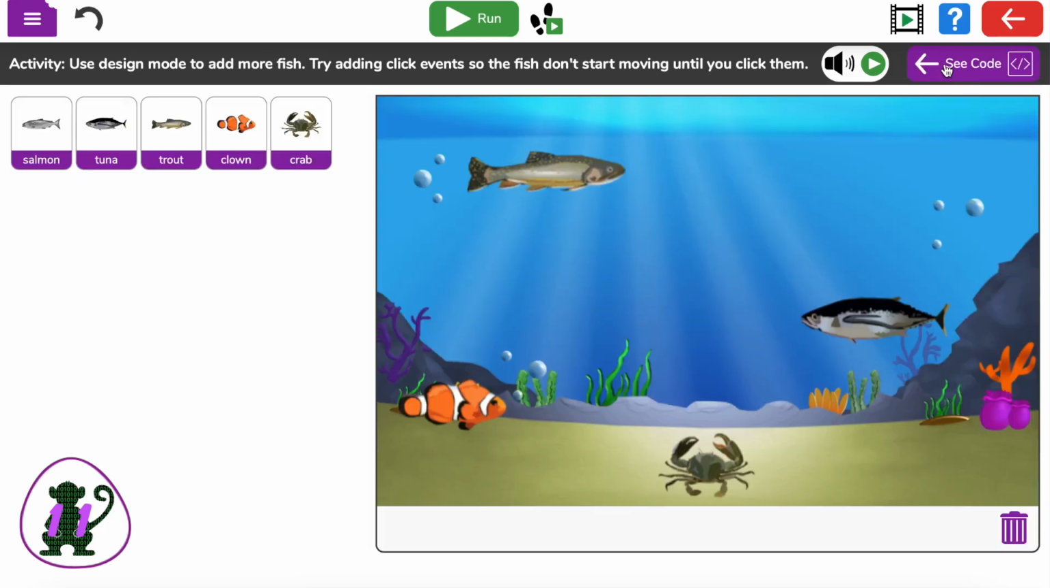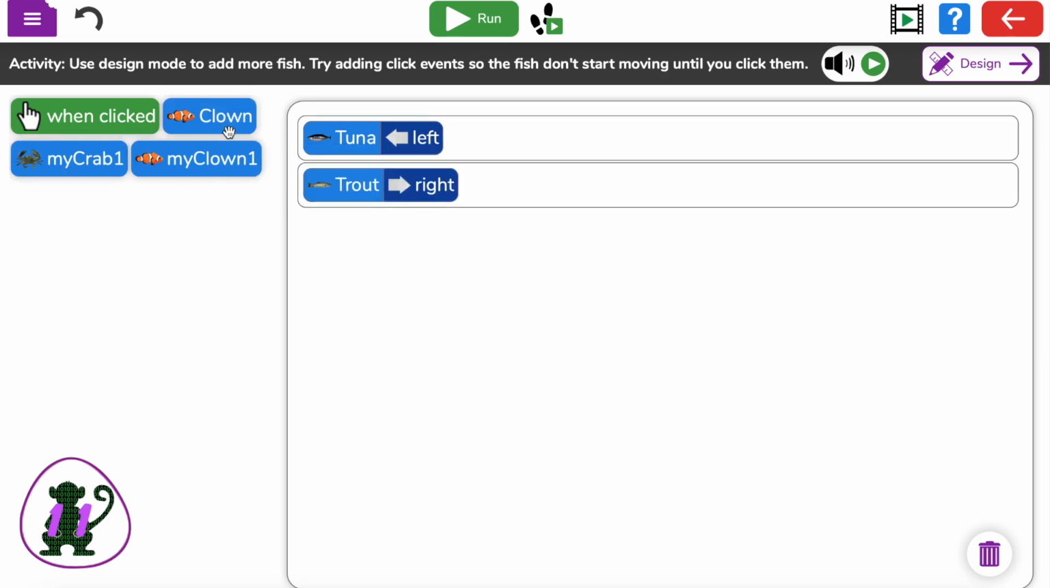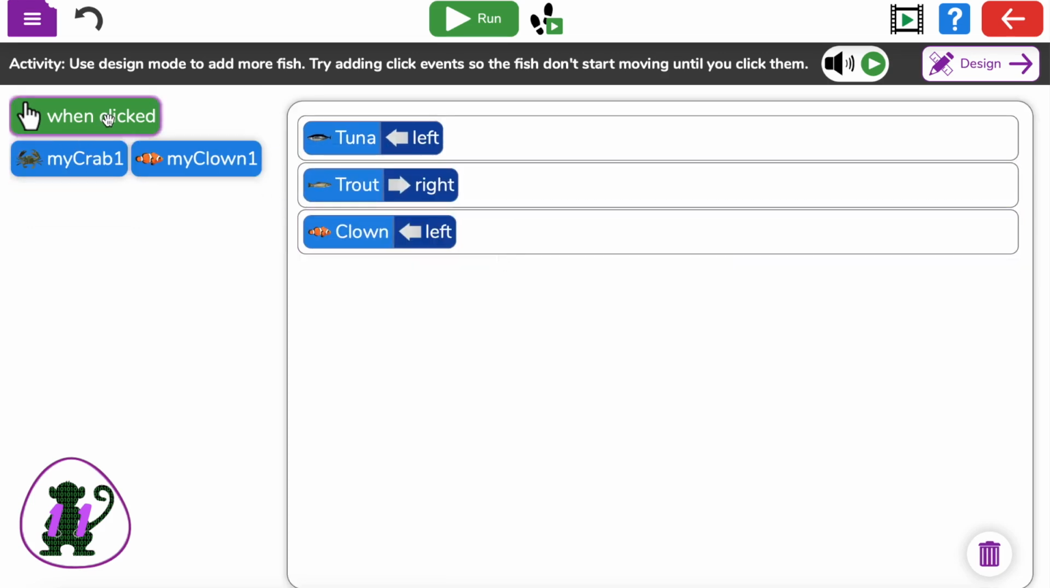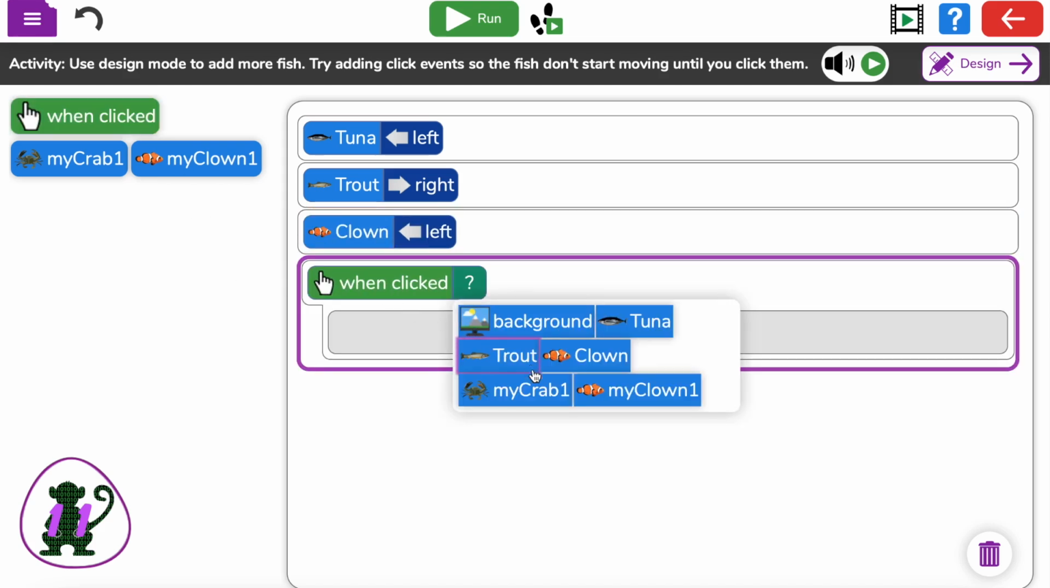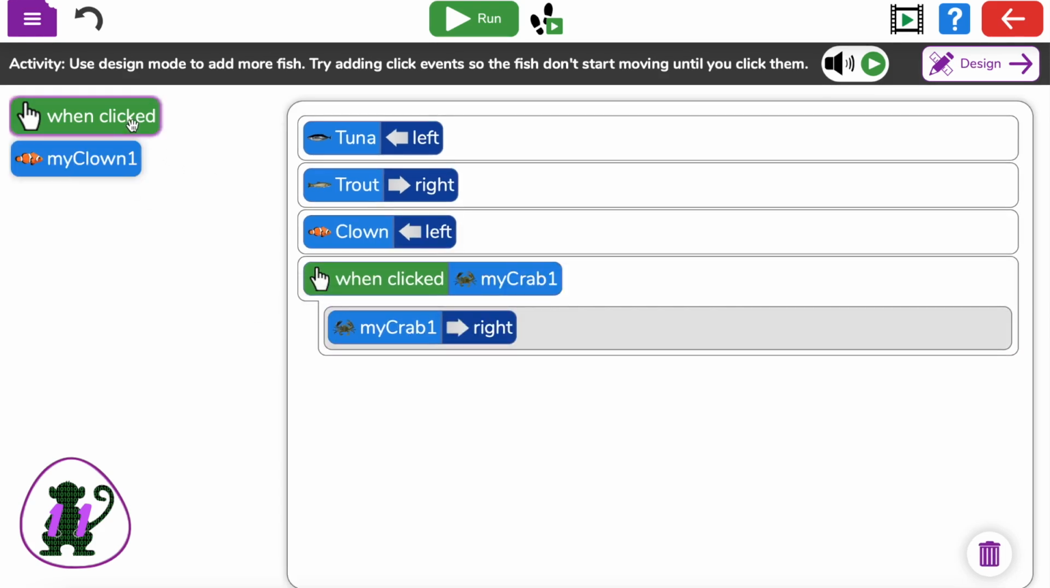Go to the design view and add another object to the tank. Return to the code view and show that it has appeared as an object code block that can be added and given an action. Discuss the green when clicked code block. Explain that this is not an object or an action, but an event. This code block is used to make something happen, but only when a user does something. In this case, only when a user clicks on an object will an action happen to that object.